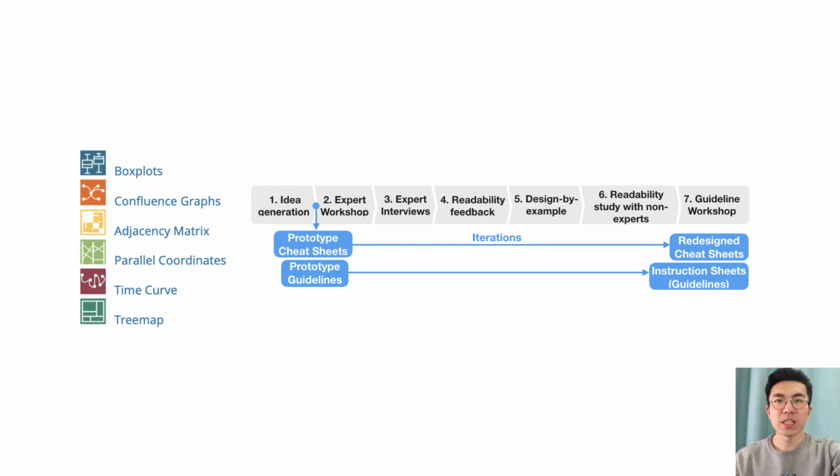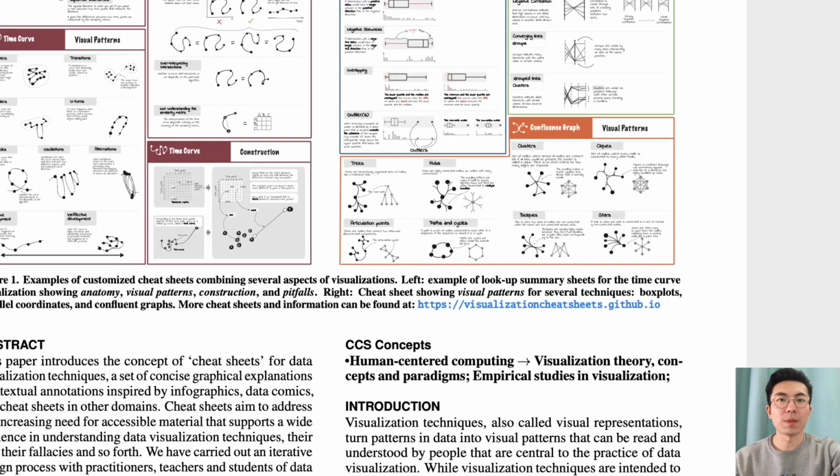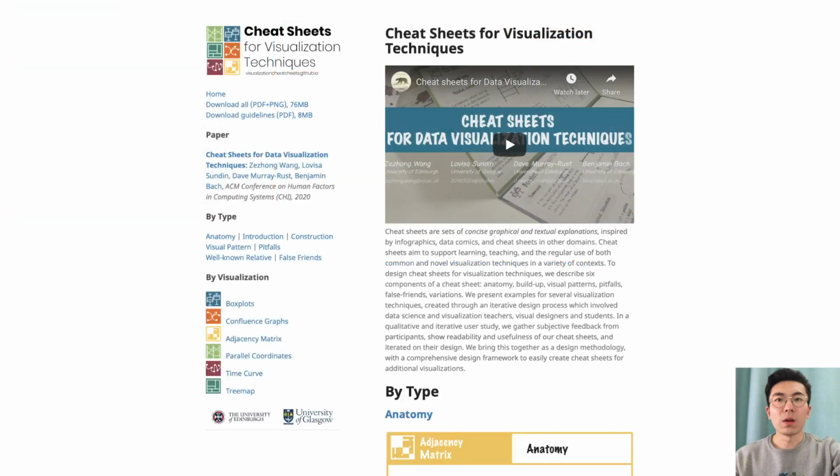To aid the creation of new cheat sheets, we present a refined set of design guidelines along with our freely available and modifiable library of cheat sheets. Click the link here to go to our website where you can find all of these materials. We hope that this material helps the community to build a common language and repository of material towards defining and developing a plan for visualization literacy.